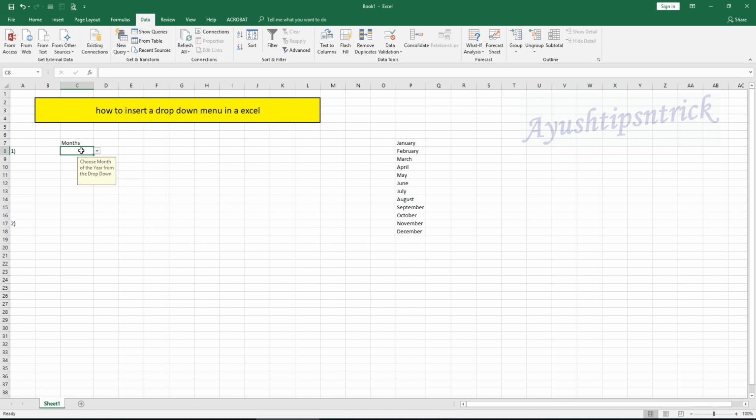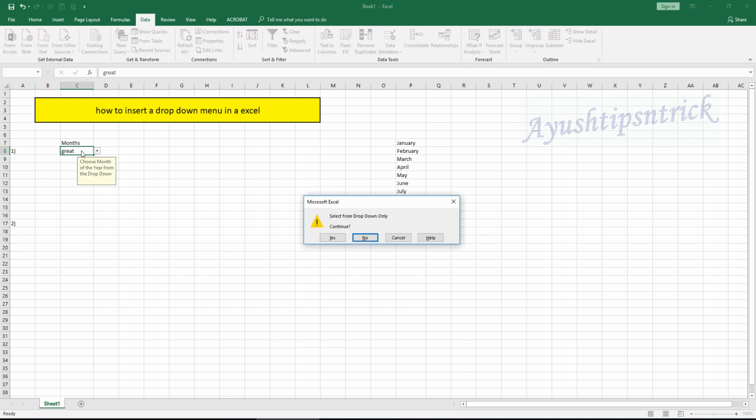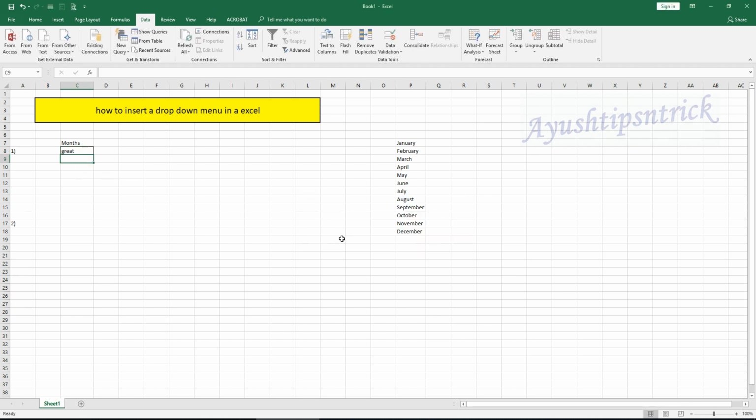So if you remember, I have already created an error message also. So I will try to write great. I have got an error. It is giving me an error message that you have to choose from drop down only. You want to continue or not? So I will say I will continue. So again I will just click and go to January only. So this is the first method of creating a drop down.